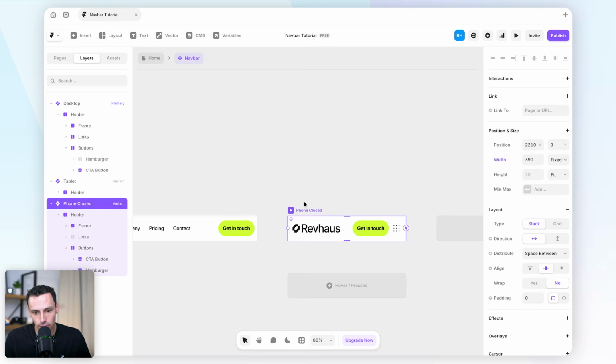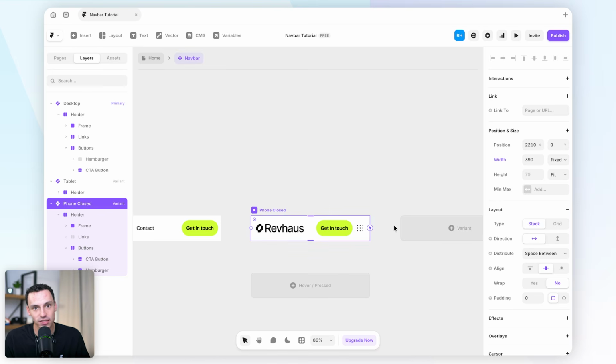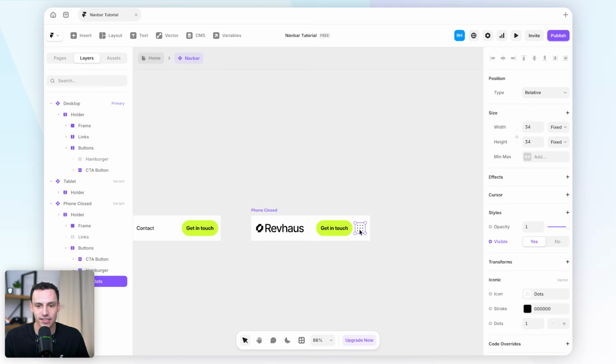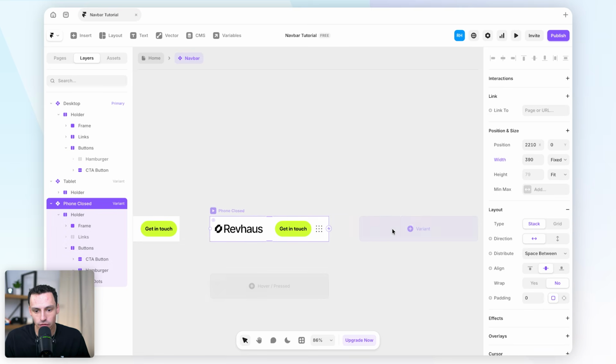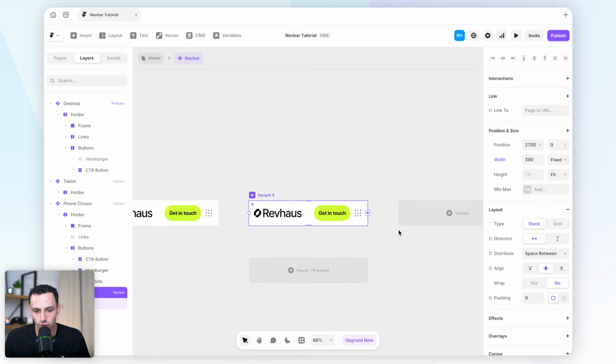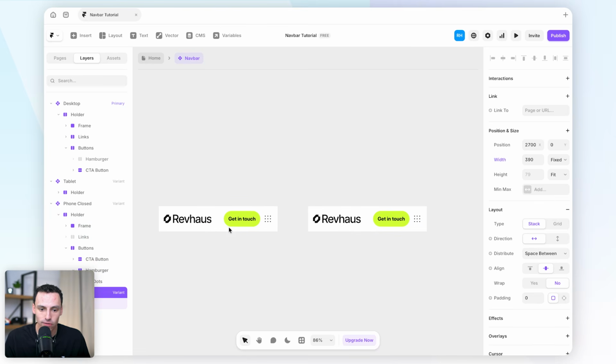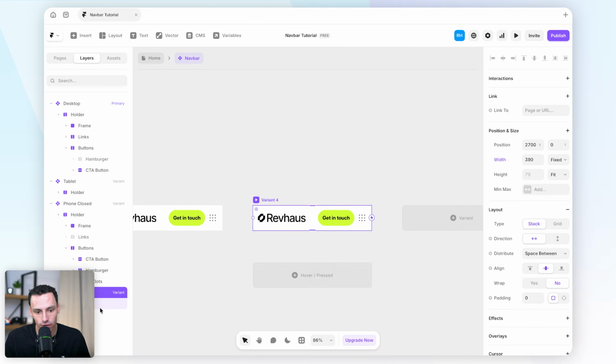So this is looking pretty good, but now we actually need to design a phone open state. So when someone actually presses this hamburger icon, what happens? So we'll create a new variant here by selecting the phone closed variant and pressing on new variant. And it's essentially going to duplicate that variant for us. And let's call this our phone open variant.